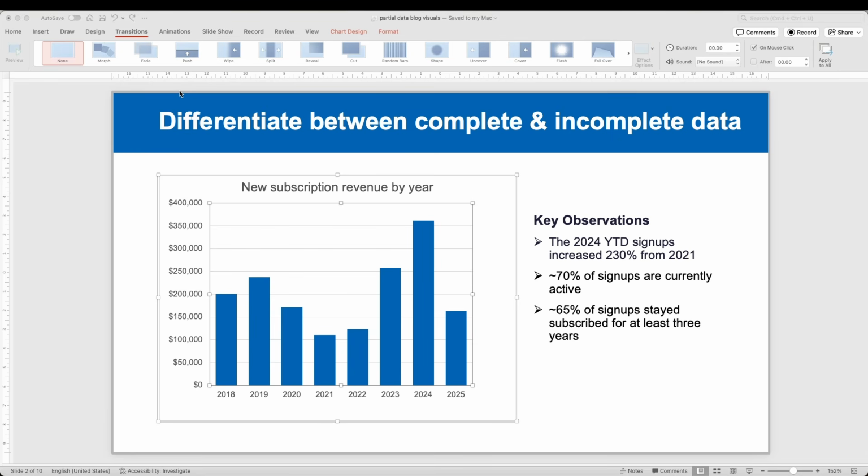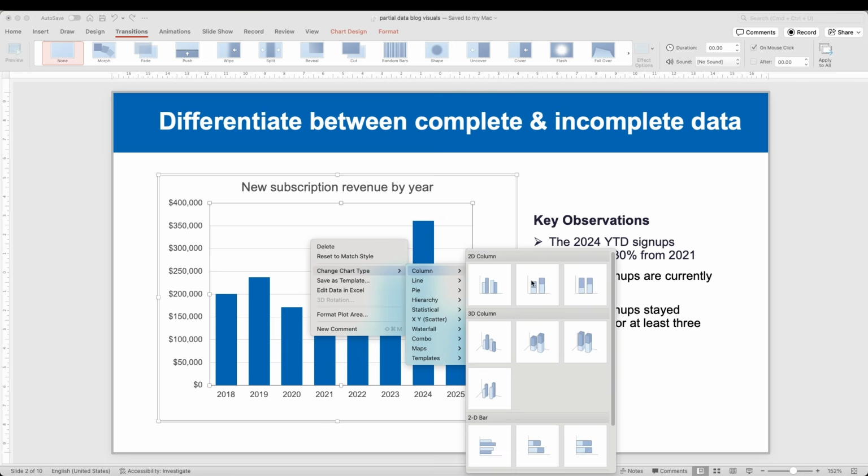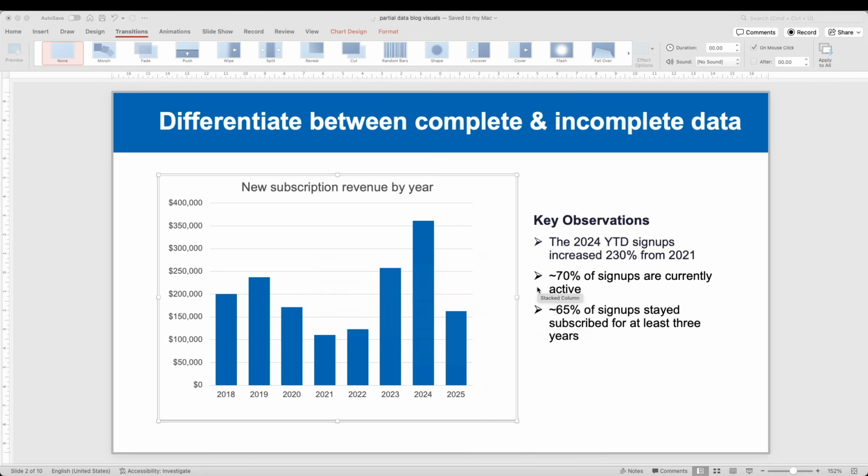Firstly, we need to change the chart type so that it can show the 2 individual elements for 2025. And so for this, I'll need a stacked bar chart. I'll right click on the chart, change chart type, select column, and then finally my stacked bar chart. The final step is to ensure the data we've added is included in the view.